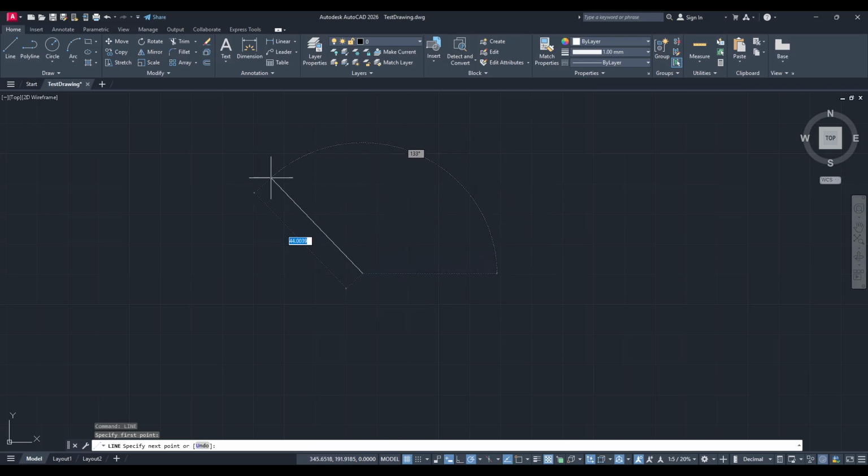Remember, the reference for the angle is always based on the positive x-axis, regardless of whether you direct the angle upwards or downwards. This consistent reference point helps maintain accuracy in your designs.